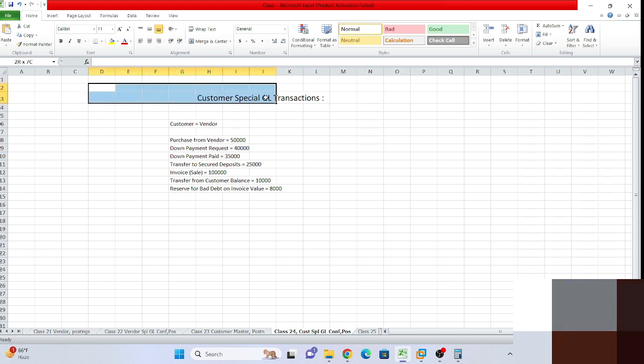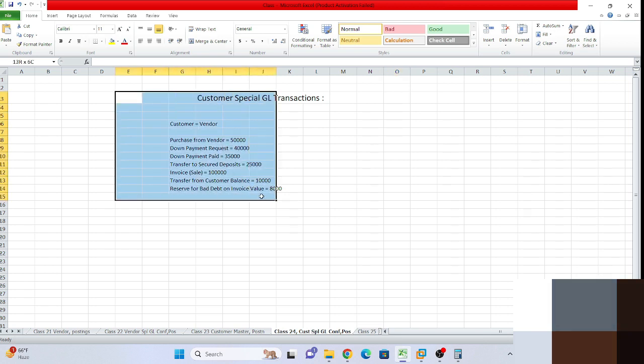In vendor we have already studied that down payment request, advance payment to vendor, means vendor had requested for advance, then we made advance to the vendor, and then retention money, business had retained some money of the vendor, and after the completion of the services, after receiving complete service, business returned that retention money to the vendor. Same way, now there will be some special GL transactions in relation with the customer also.